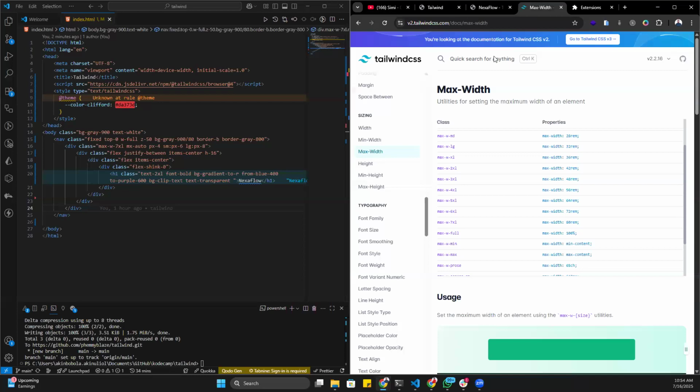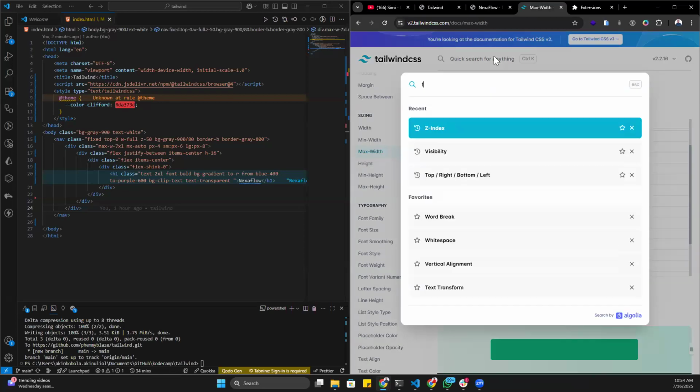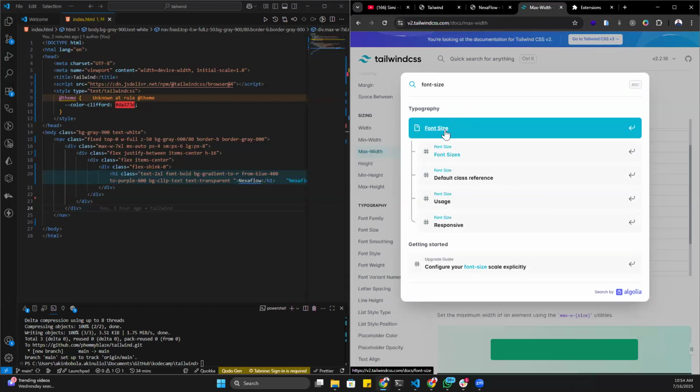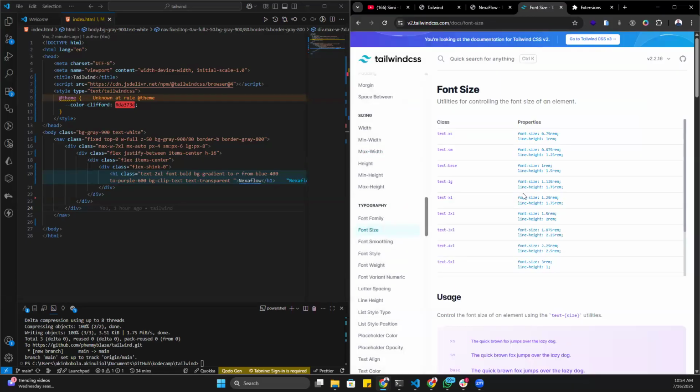So let's go to our font size. We want to define a font size. For our font size, you can see we have different kinds of font size. If I give it XL, that is 1.25 rem. When I give it 2XL, that is 1.5 rem. If I give it 3XL, that is 1.875 rem. So it has different sizes. So I'm giving it a font size of 1.5 rem, that is 2XL.